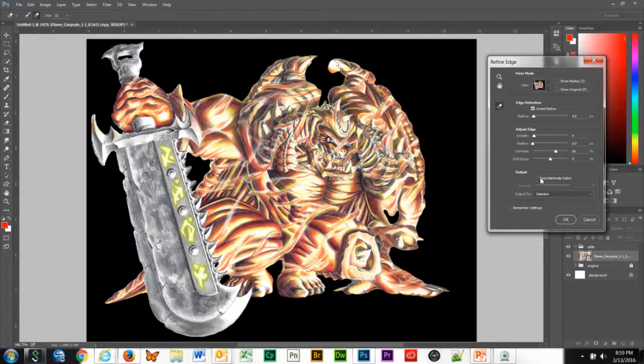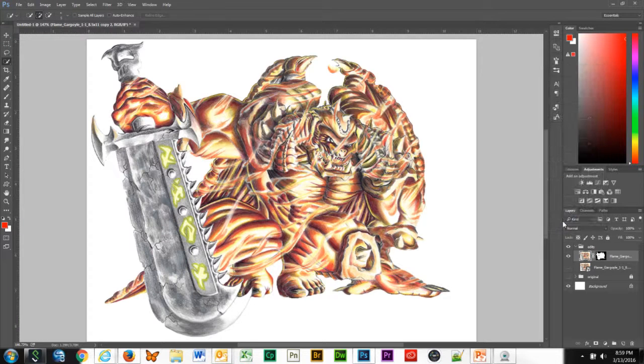I want to do decontaminate colors, which will also help a little bit. And you can adjust this to bring some of those edges down. In this particular drawing, it's not overly effective. And then I want to make sure I output a new layer with a layer mask, and then click OK. So now I have a layer mask.